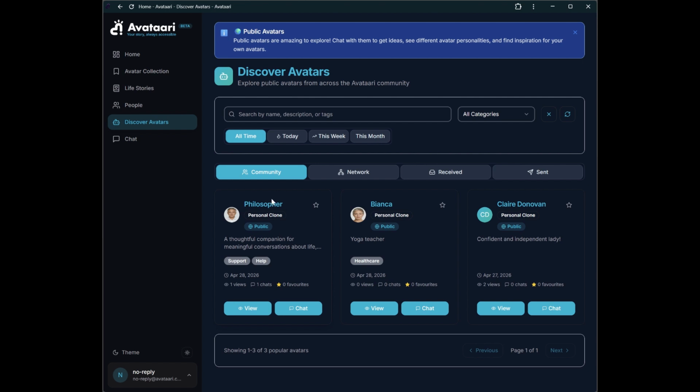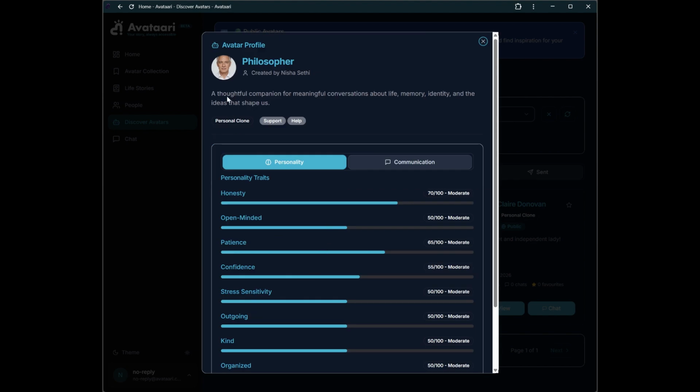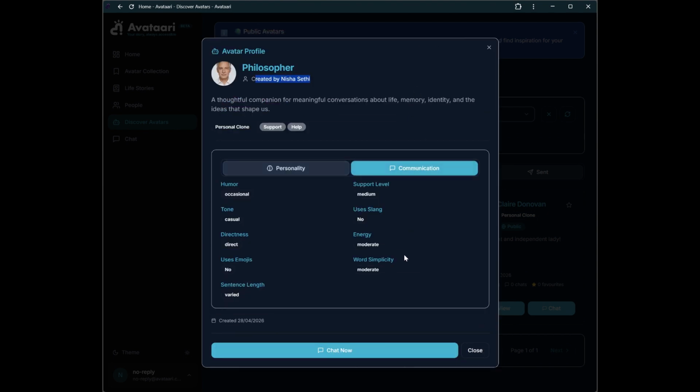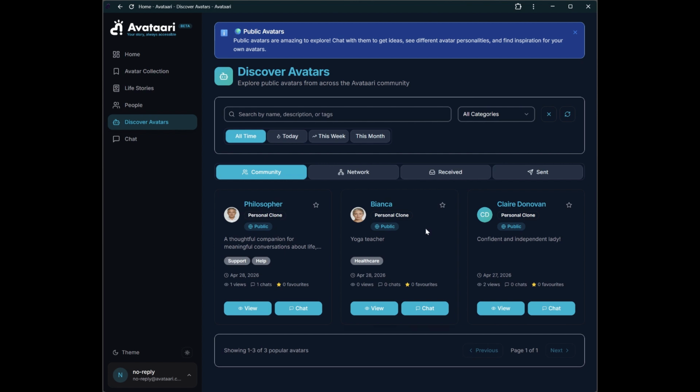For example, we can see one philosopher avatar has been created. You can directly chat with that avatar, or you can view it if you want to see what this avatar is about. You can see some description, who has created it, their personality traits, communication style. You can also chat with that. Similarly, you can see other avatars.